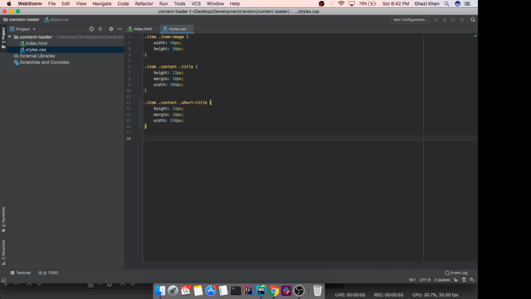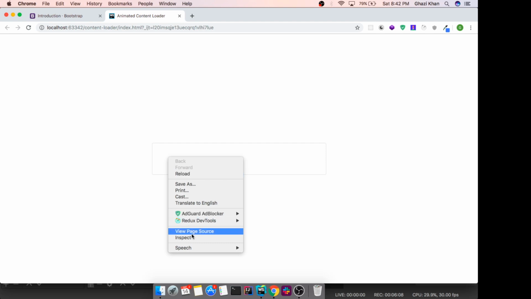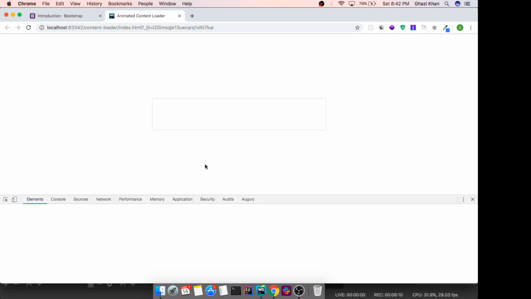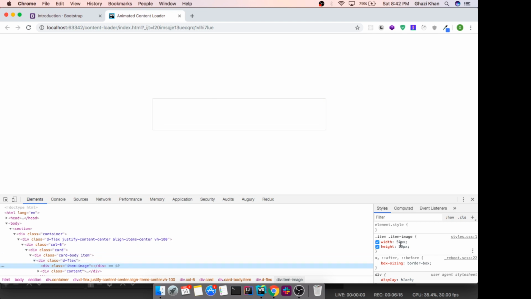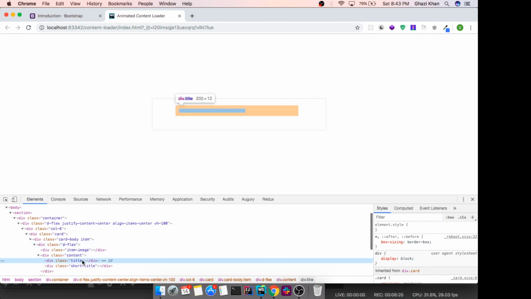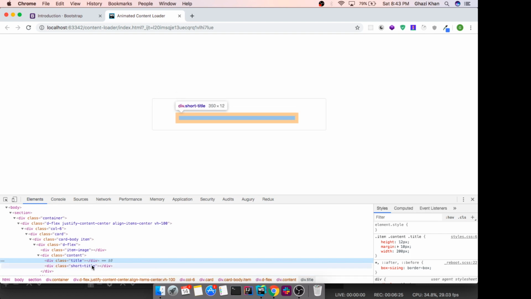Let's first see what changes it makes on our HTML. We'll refresh it, and it doesn't have any visible effect, we just see that the height is increased here. We'll inspect and see all the properties there. So we have this height 50 and width 50 of the image. We have content, we have this title, it has the height and width. So everything is set. We just have to add the backgrounds to this.